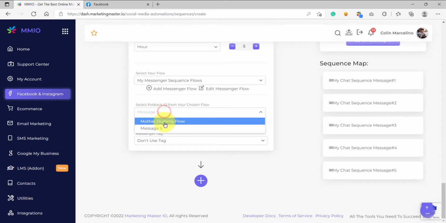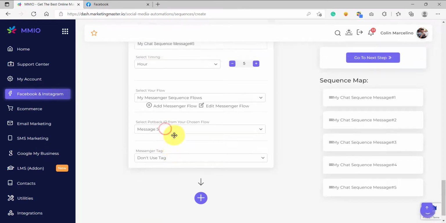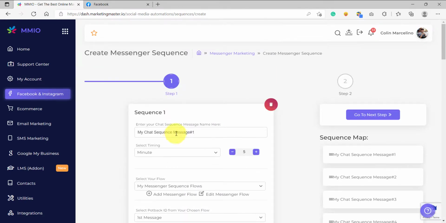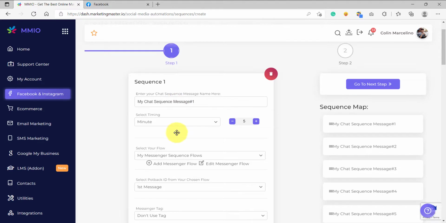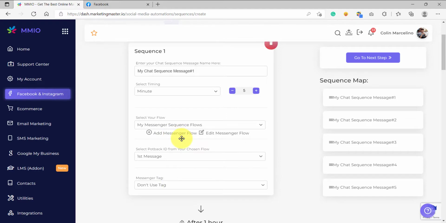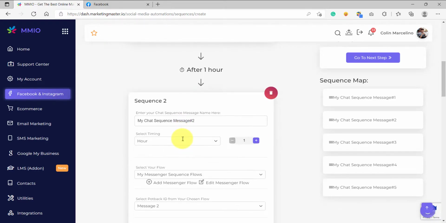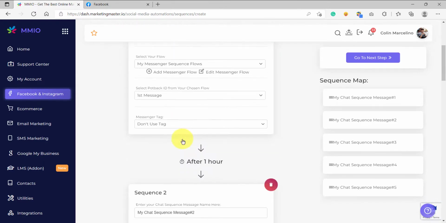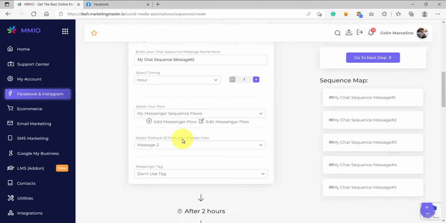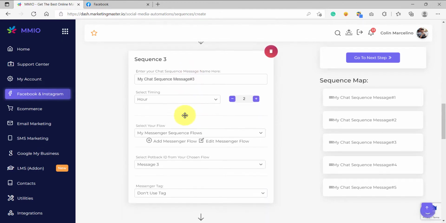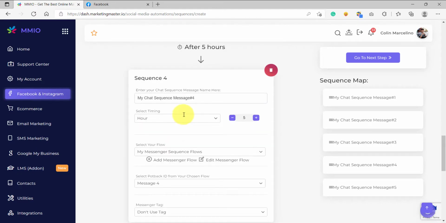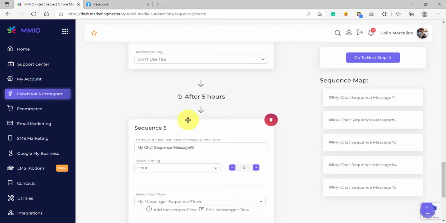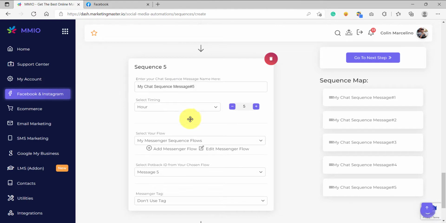So remember that we are not going to use the mother dummy flow. It will always be the children that are going to be used on this chat sequence. So notice that we only created one flow and all of the messages that are needed for our chat sequence are all there. So the first message is sent after 5 minutes. Then 1 hour after message number 1 is sent, then we will send message number 2. And after 2 hours, we're going to send message number 3. And after 5 hours, we're going to send message number 4. And after 5 hours, we're going to send message number 5.